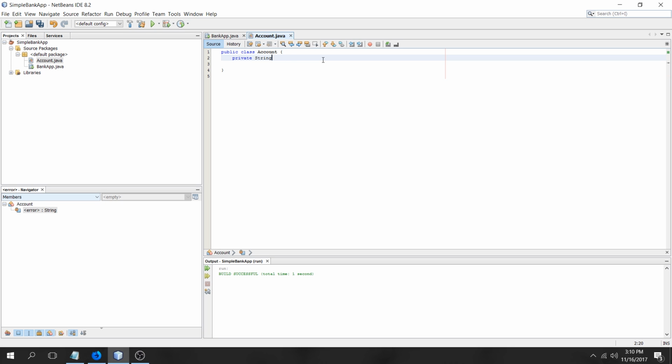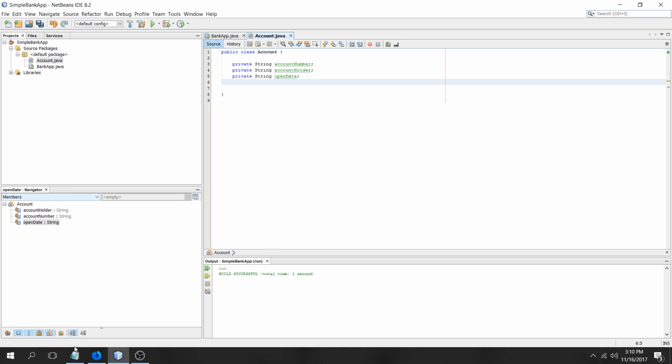We'll use the account number as a string, even though technically it's an integer, but when we read off the text file, it's going to be a string anyway. So it's much easier to, we're going to have to parse it eventually, so let's just call it a string. Private string account number, right? Private string. What else do we have? Account holder, a string. Open date, which is the date that they open their bank account.